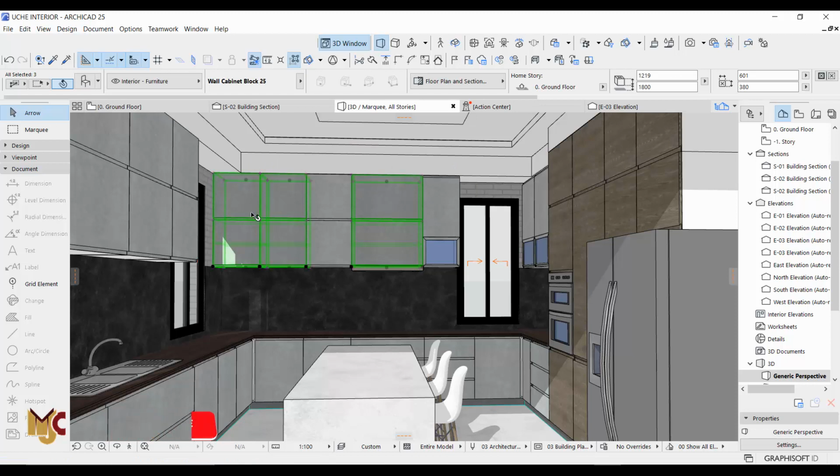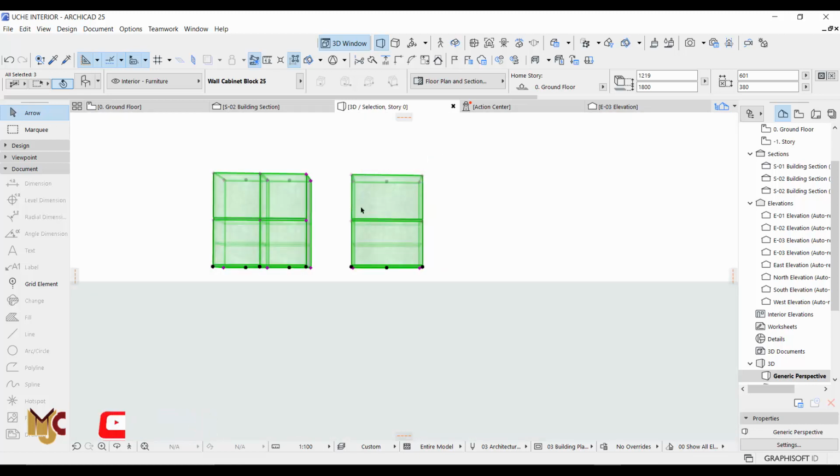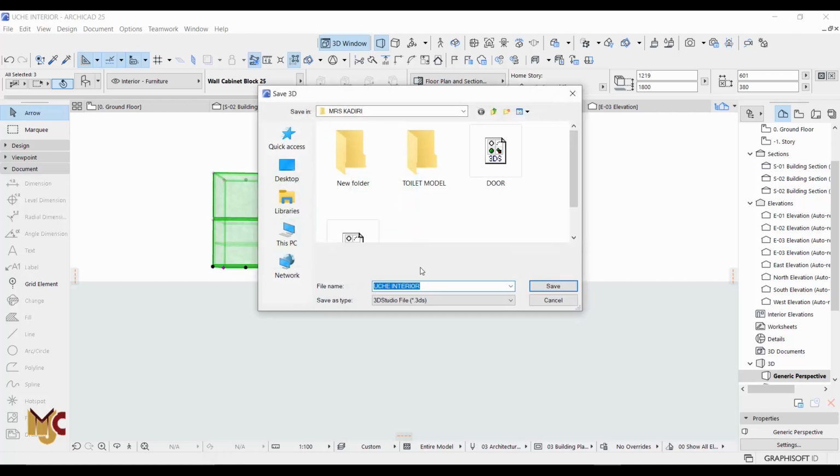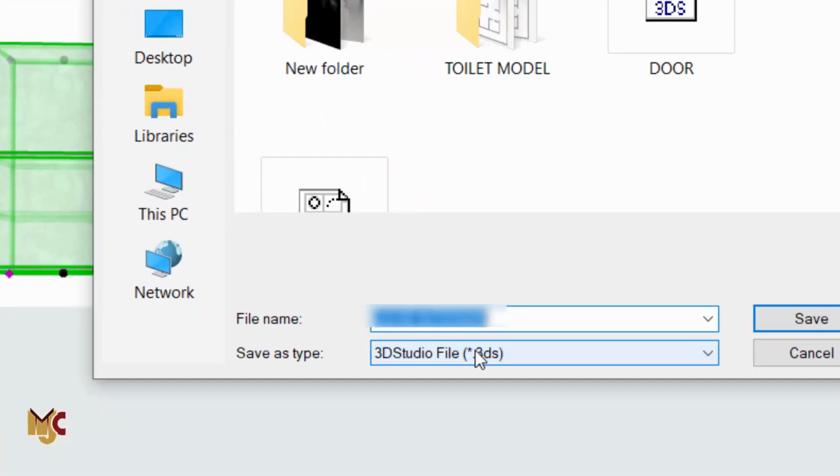When you finish doing it here, you select what you changed. Okay, these are the 3 objects we changed. Then you press F5 on your keyboard. It would isolate what you have selected. Then this is the only thing you would export as a 3DS object. Go to File, Save as, and choose 3D Studio file, as a 3DS object.